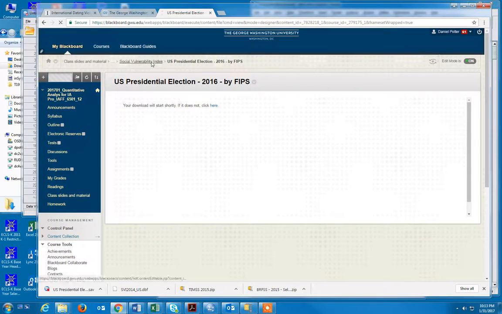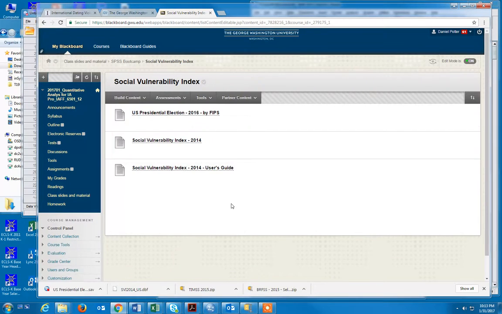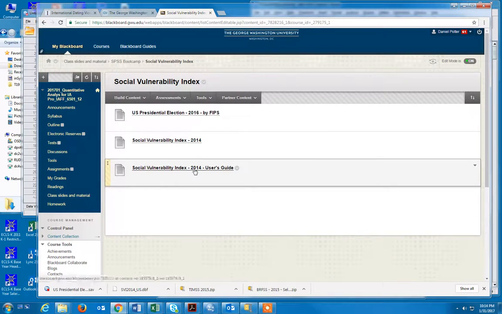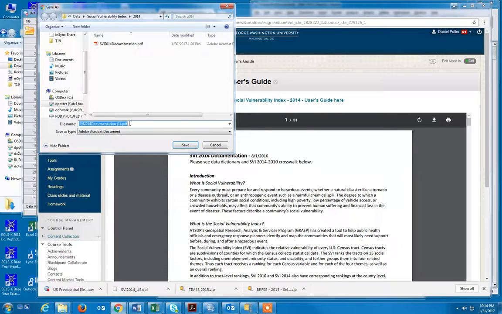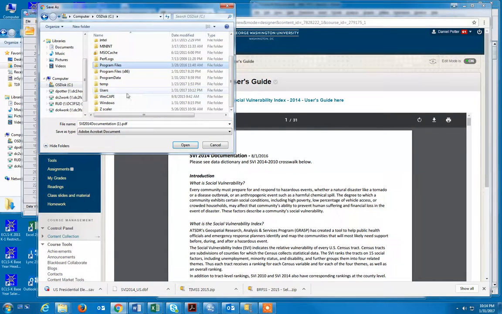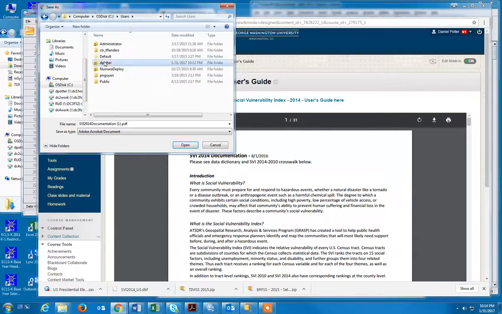there was one additional file, which is the Social Vulnerability Index User's Guide. And so we can click on that, and it will pop up here, and I'm going to ask it to download that. And then I would like to save it, and I want to save it the same place I've been saving my other stuff. So that's on my C drive, under Users, under Me, under SPSS Examples, and I'm going to go ahead and save it there.